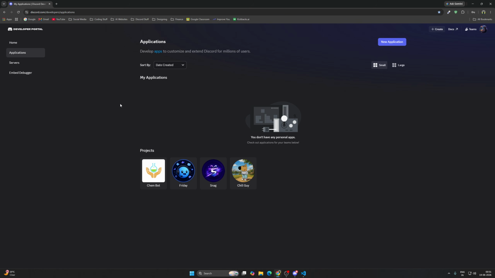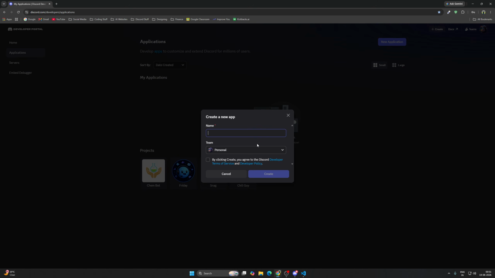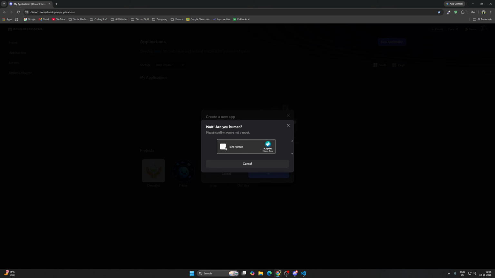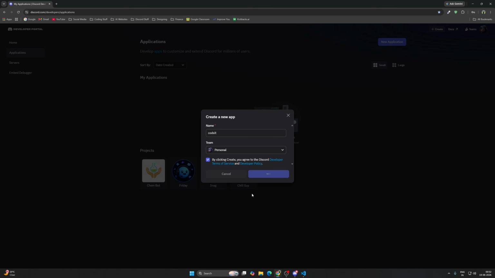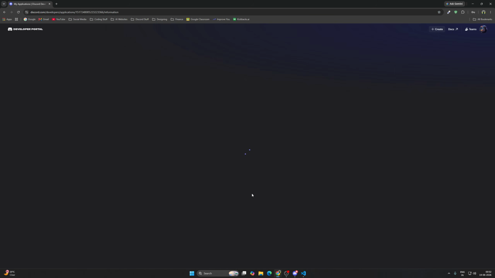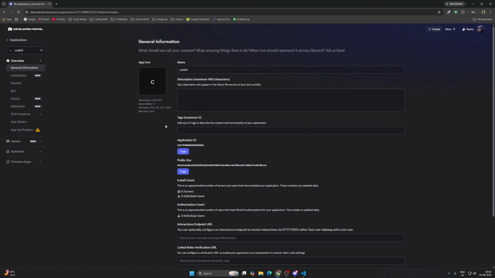and go to discord.com/developer/applications. This is the Discord developer portal. Come here and just click on new application. You can already see these are my three bots. Now I'm just going to name it codeit and then create it. Now our bot is here.